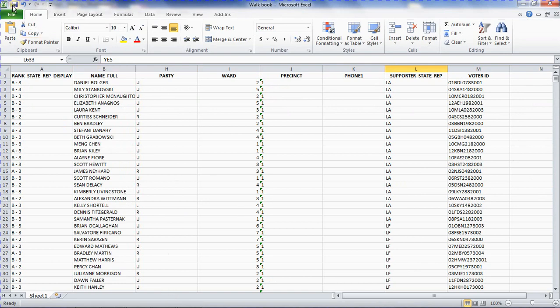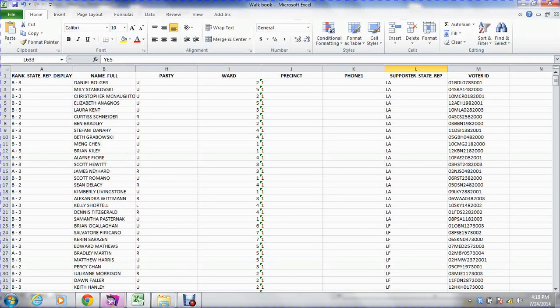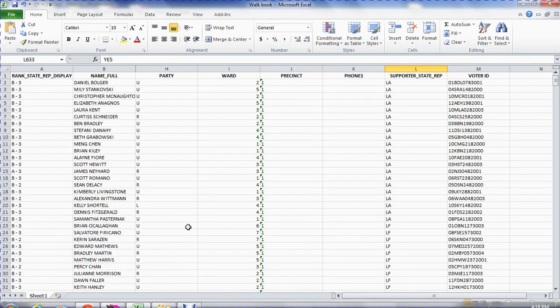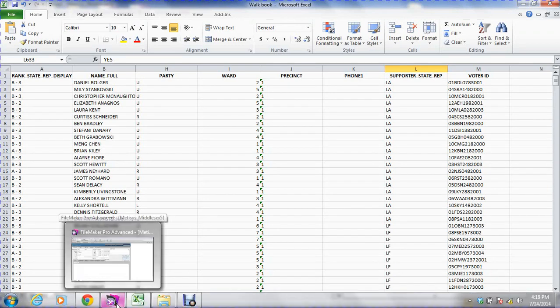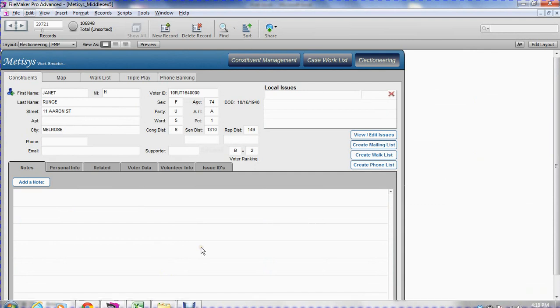So we're going to save that. I've saved that to my Dropbox. And now we're going to go back to FileMaker, and we're going to start this import process.